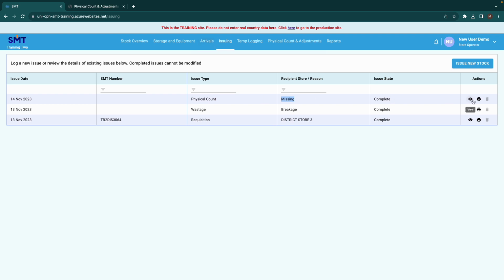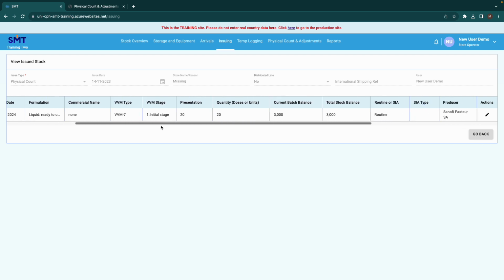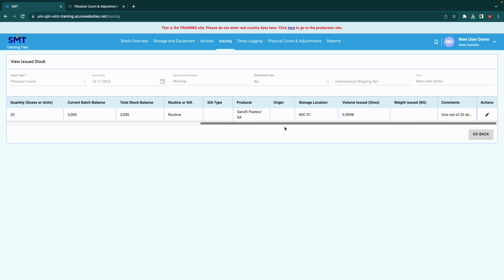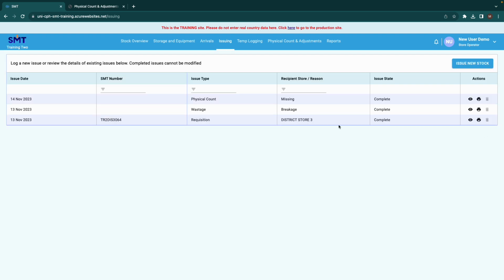So if I click here, for example, to view, I'm able now to see all the details of the batch number and everything. And I can see what were the comments that I made and what was the quantity that was adjusted. In this case, it was 20 doses. Okay. So this is all regarding the physical count functionality.